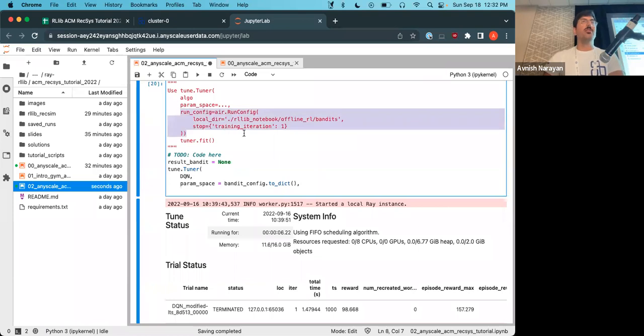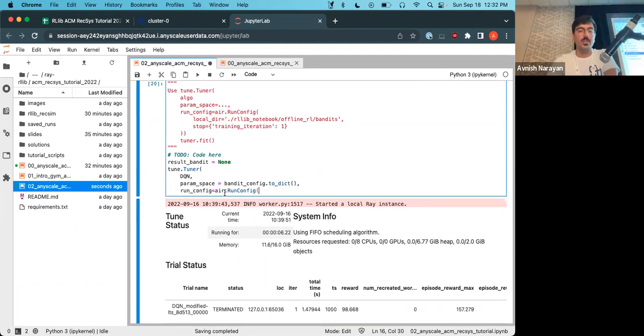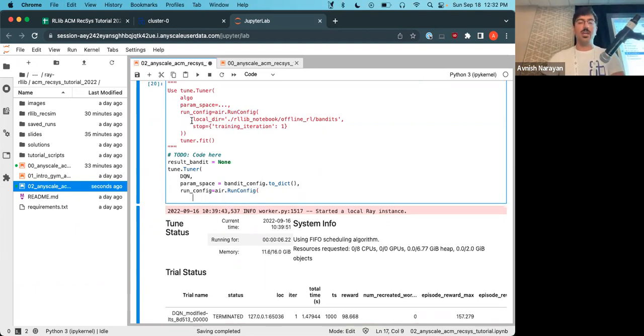Other than this, we also have to pass in a run configuration, which tells the tuner where to store the results, as well as when to stop the algorithm. So we're going to use this line here, run config equal to air run config. And then we can pass in a local directory here.